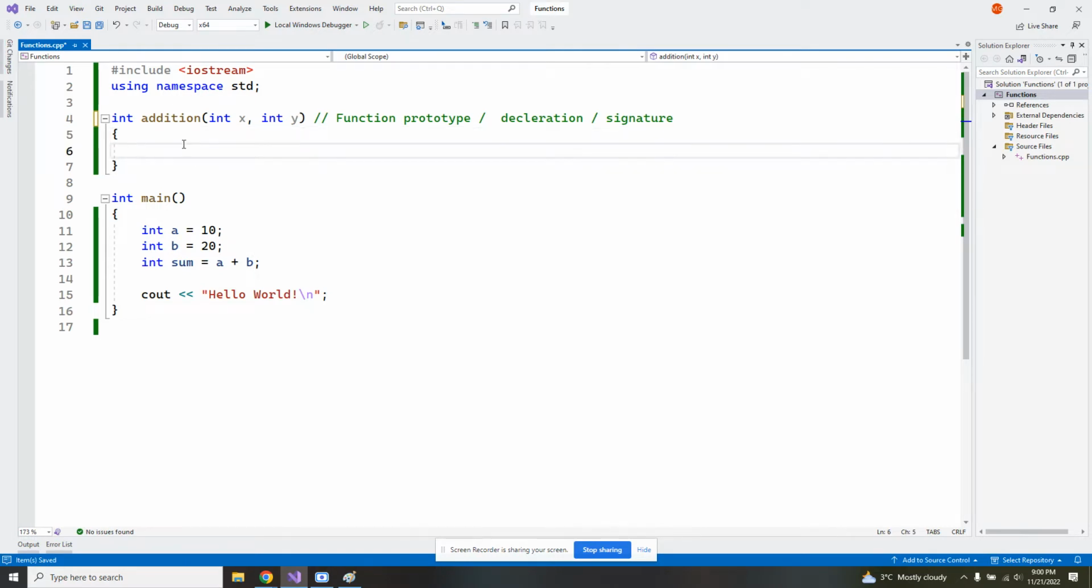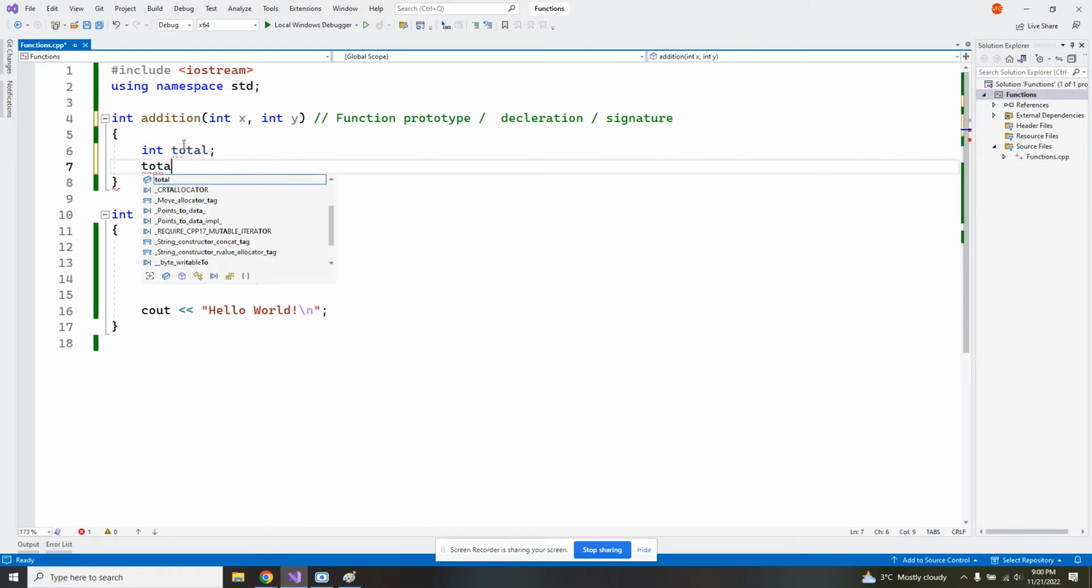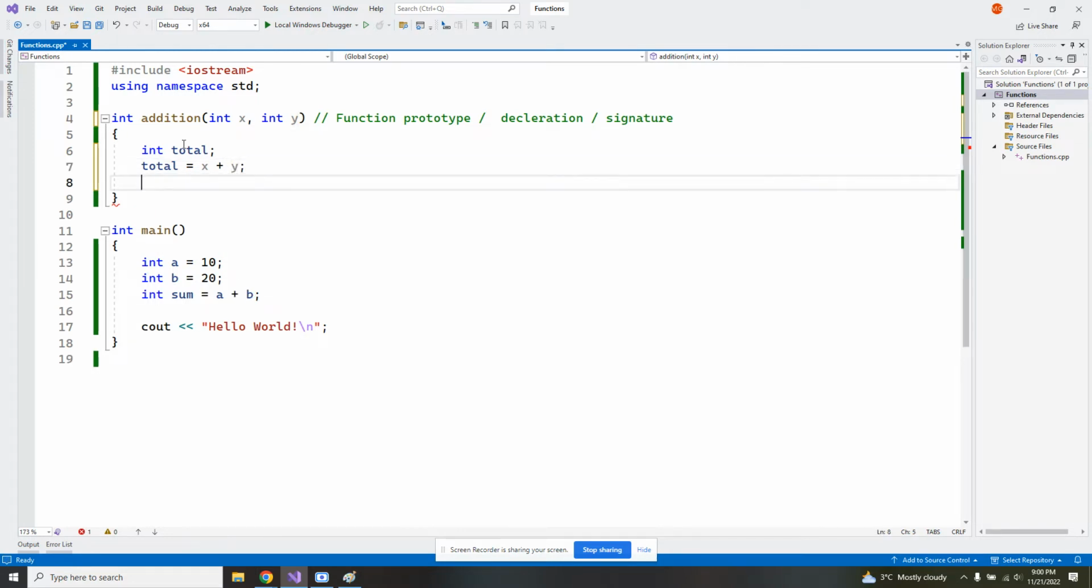Then what we are going to do is integer, let's say, total. I'm intentionally using different names. Total is equal to x plus y. This can be simpler, but this is for teaching purposes. Return, and I'm going to return total. And this is okay, right? Because the function returns integer and I'm returning total. Total is integer, so all is well.